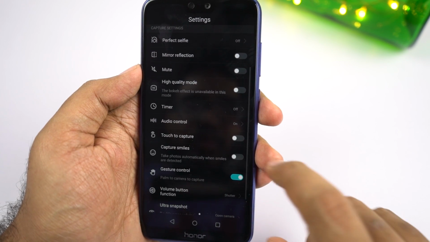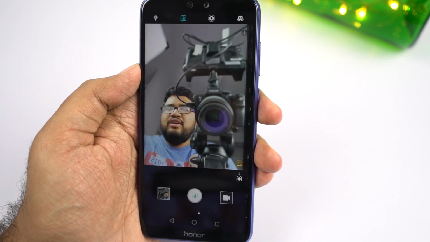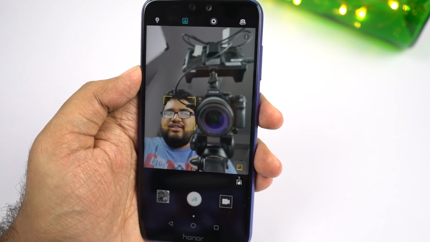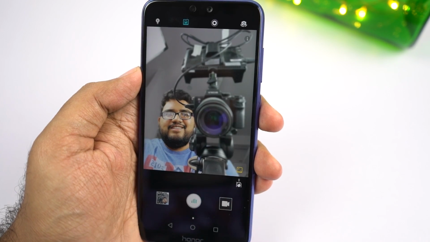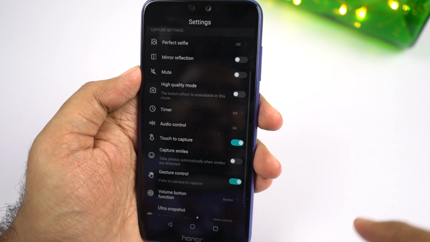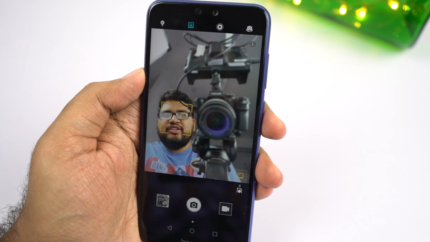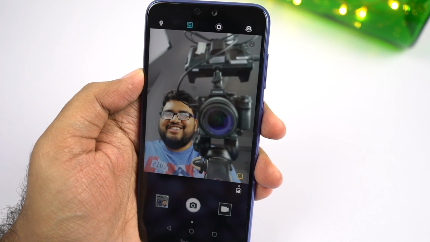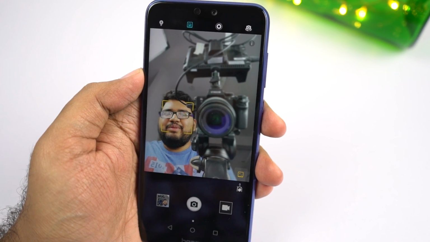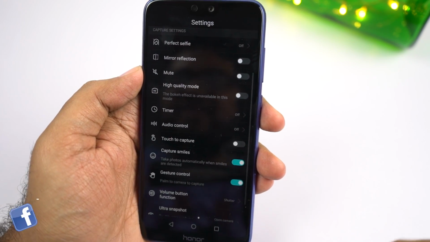Next we have touch to capture. Just enable the toggle. Now you can touch the preview window to take a picture. There you go. Next we have capture smiles. Just enable this. Now go back. Now smile at your camera to take a picture. Maybe you don't have to make that weird expression, but it captures the picture.